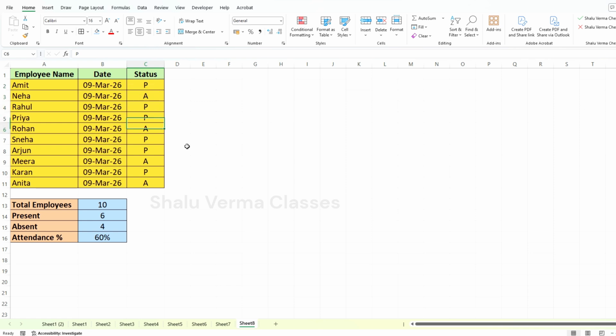Now watch this. If I change one employee from present to absent, the present count changes automatically. The absent count updates automatically, and the attendance percentage also updates automatically. That means this sheet is fully automated.